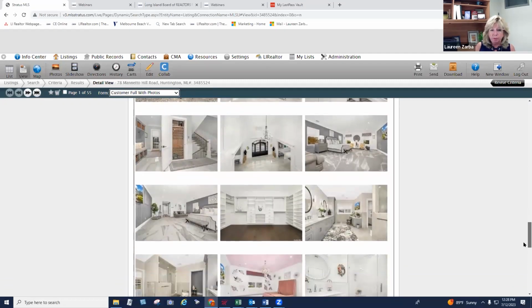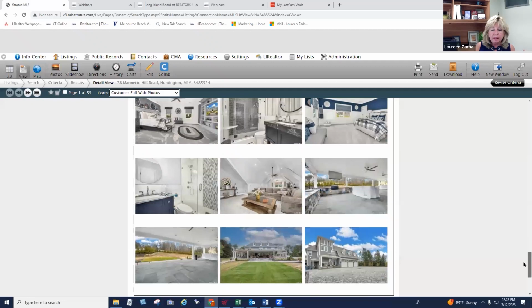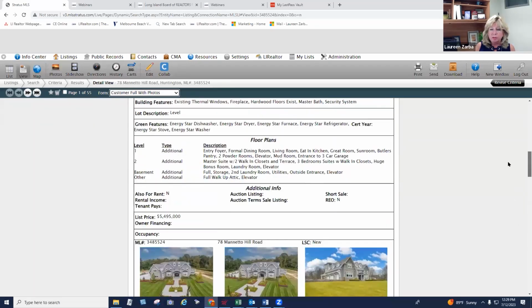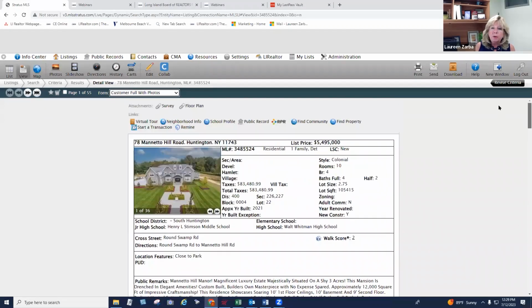It's a really pretty house, isn't it? I always say, get that clipboard, give them something that they can write on, and then send them this one. Now, if you're wondering what the difference between the client full and the customer full is, the client full will give them price changes, dates, and also open houses.